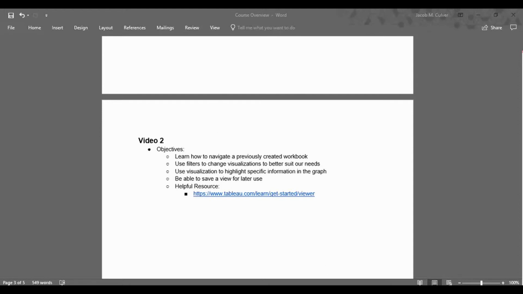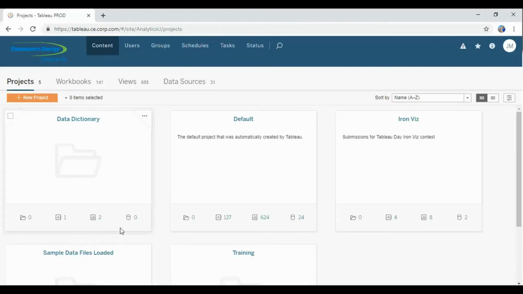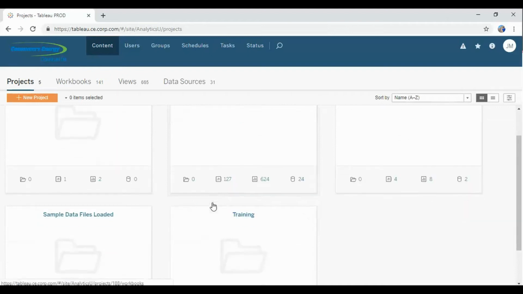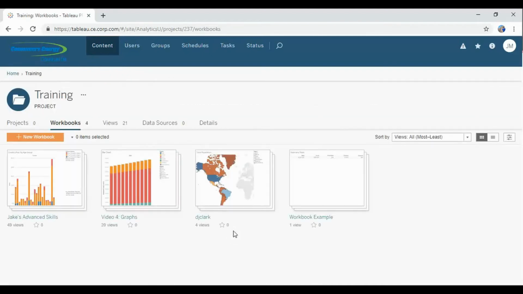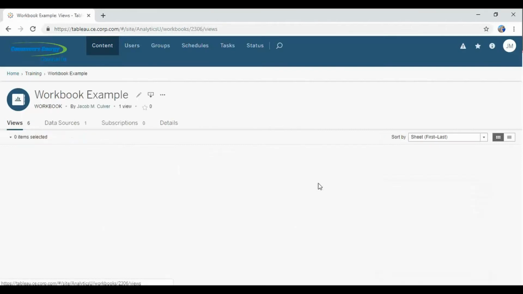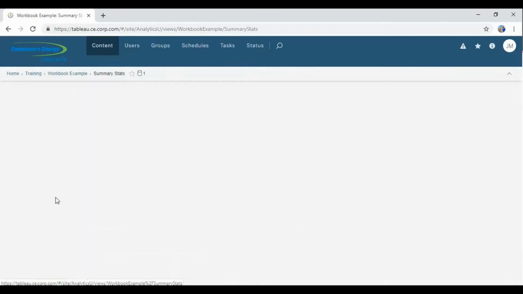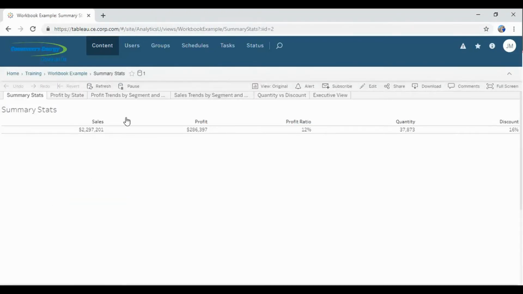So let's get started. I'm going to start in the training project. So again, if you come to this splash page here, we are looking at the training project. It's where we will be doing most of our work. We are looking at workbook example. Click view, and I'm just going to start on the first view or the first sheet, and it's going to open up the entire workbook.